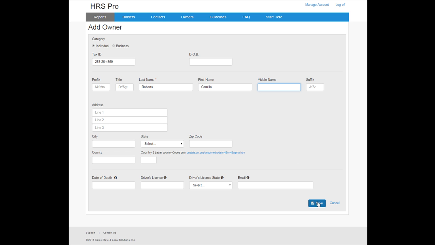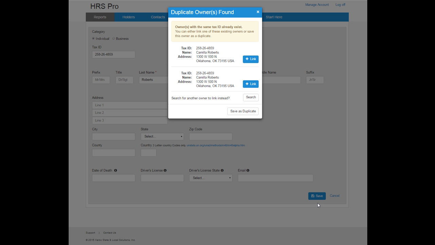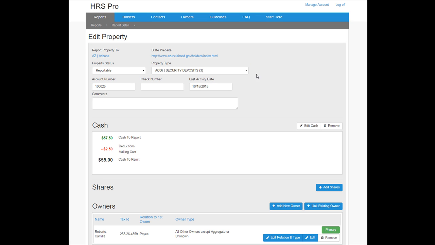Once you have the information, click on Save. If entering the owner details and it finds a matching tax ID, you will be prompted on what you would like to do. Would you like to link the owner or save it as a duplicate? In this case, I'm going to go ahead and link the existing owner because the information is correct. It's the same owner. Now you will see the owner information displayed in my owner section. See the link existing owner video to learn how to link an existing owner to the property record.